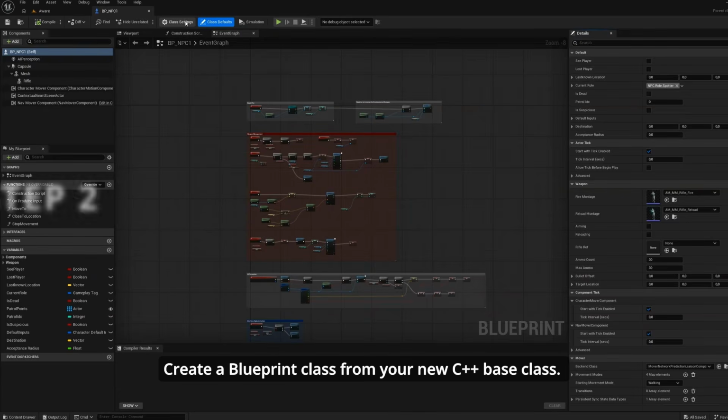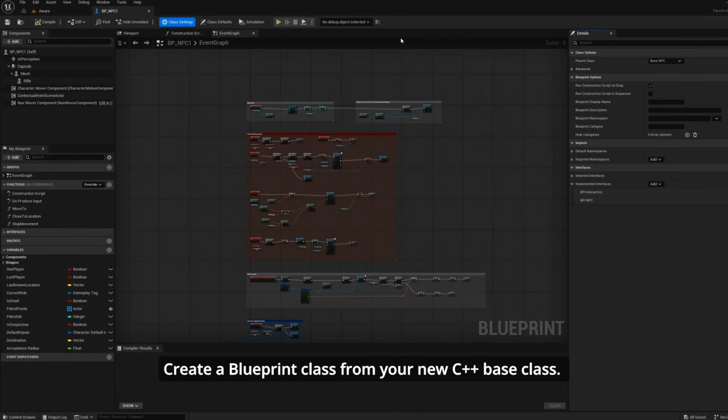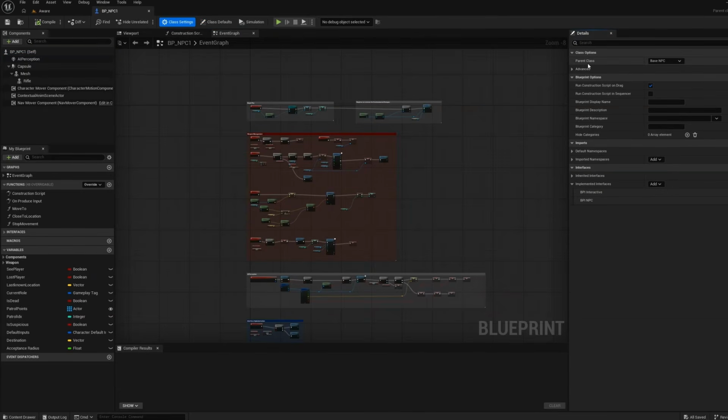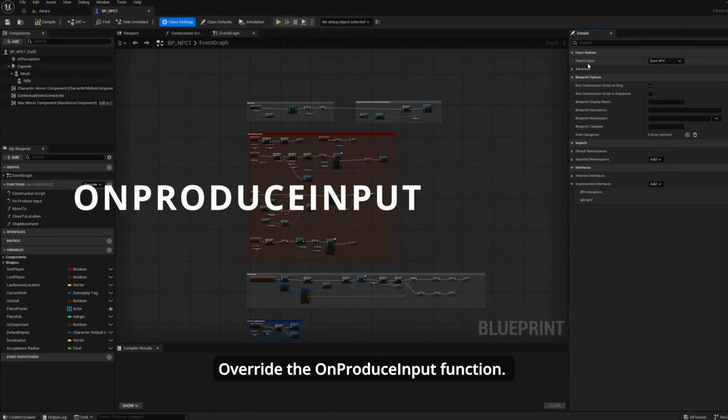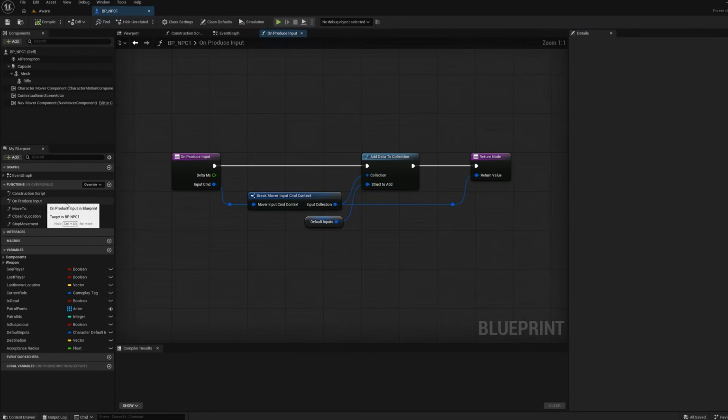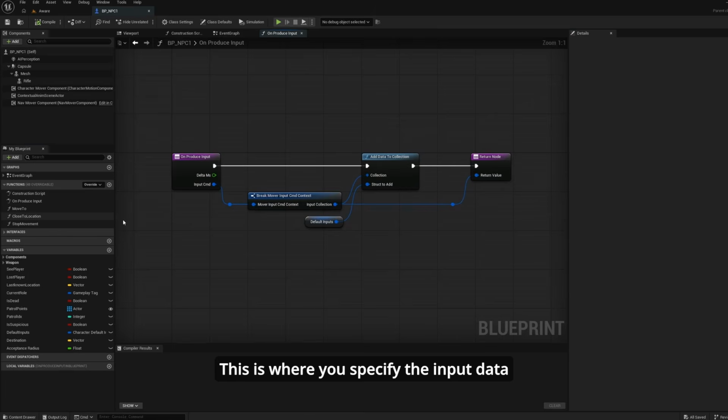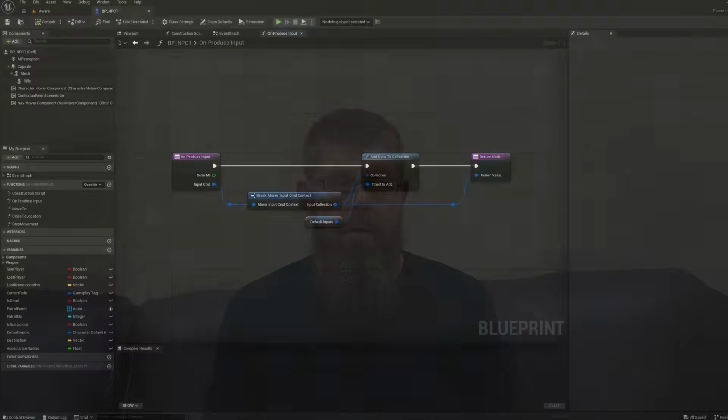Create a blueprint class from your new C++ base class. Override the onProduce input function. This is where you specify the input data that the mover component needs to actually move your character. This gives you granular control over how movement input is processed.